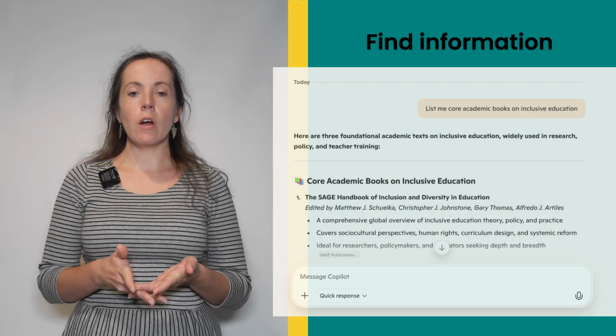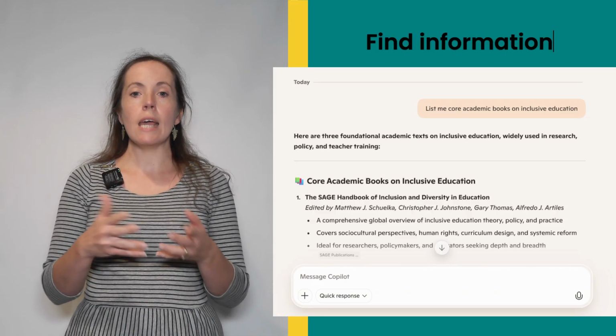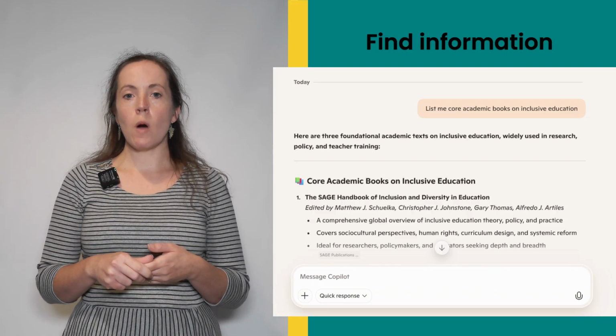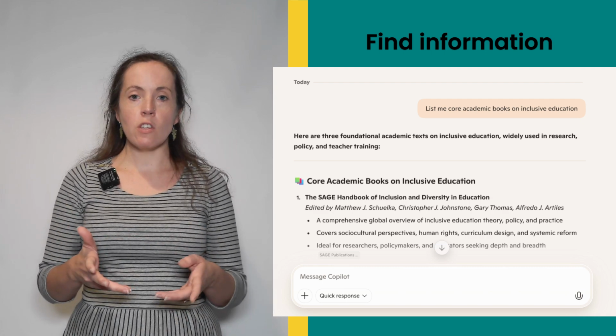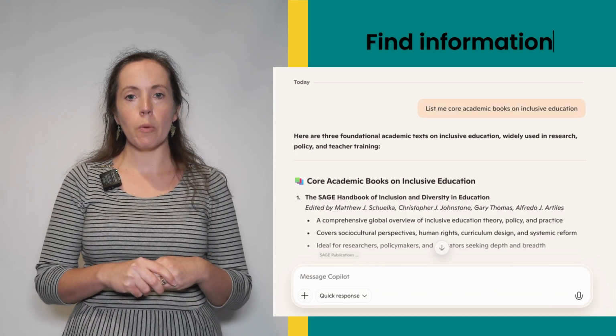So it might be that you can ask it to list you some of the key theorists or academics or researchers in your field. You might be able to ask it to list some publications that are going to be relevant, or suggest some different journal articles or books for you.